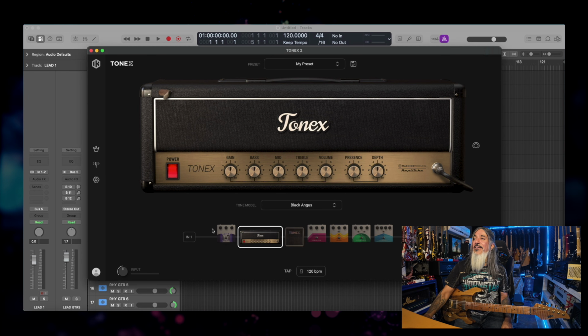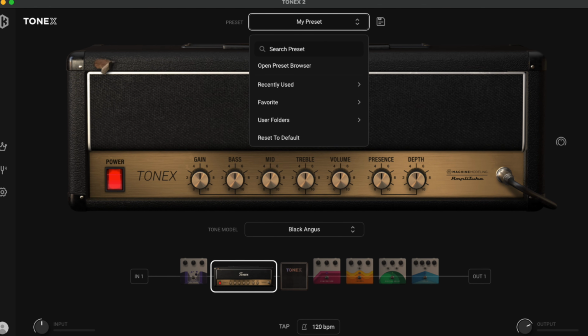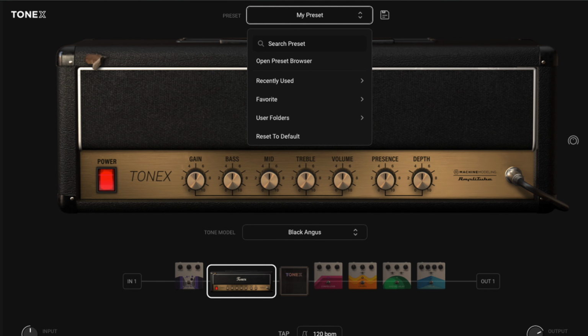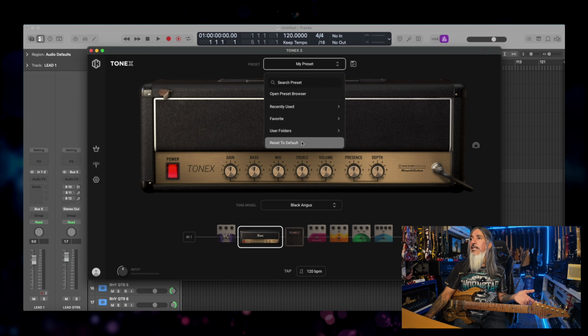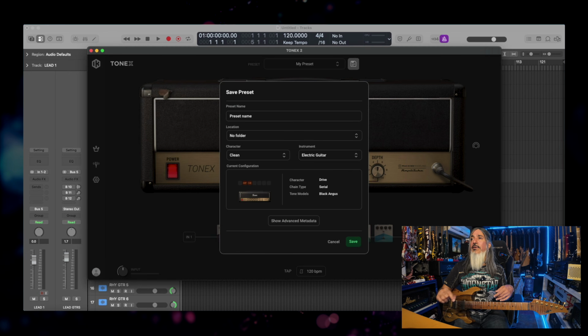Around the periphery, we've got everything else. So we've got our presets up here. And again, we've got a sub menu here with a search bar. We can open up our presets browser, the recently used favorites, user folders, etc., etc. Everything's right there. And right next to it is a save button. So if I want to save a preset, yep, I just got to click that and then give it a name and hit the save button. I'm not going to do that right now.